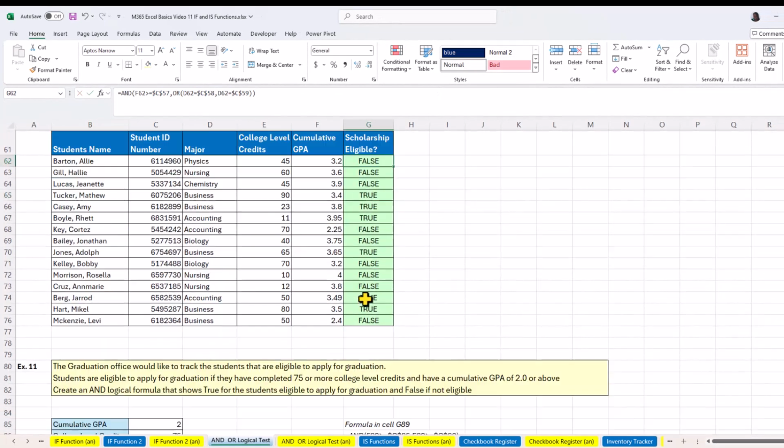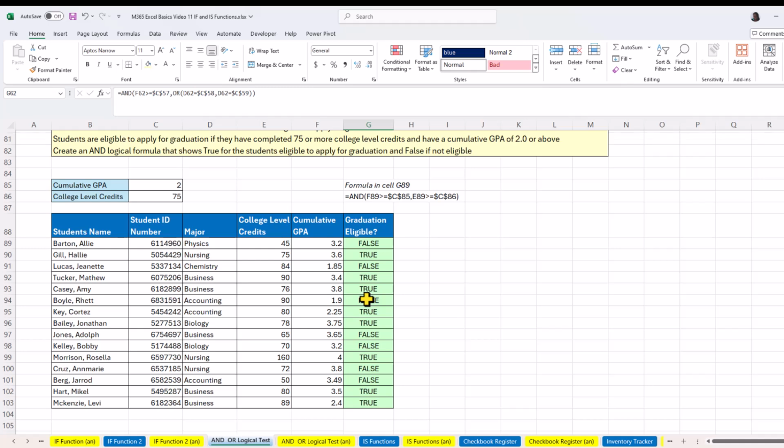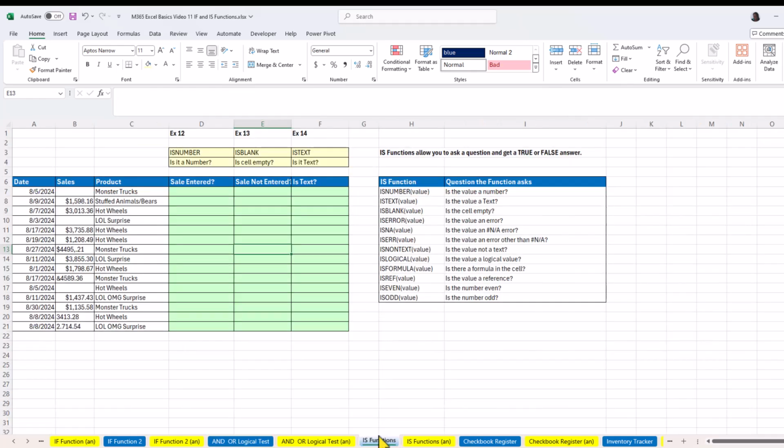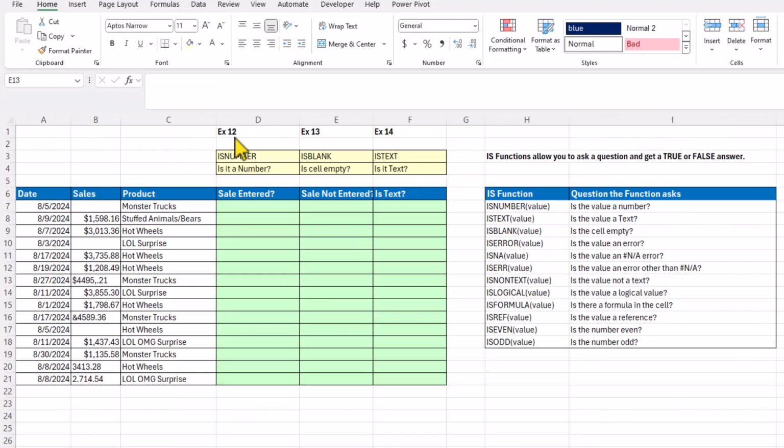So now let's go to our next example where we are doing the IS functions. Click on the IS functions worksheet and we will see how to do the IS functions right here. In this worksheet, we have example 12, 13, and 14. As I said earlier, the IS functions do not use the comparative operators.